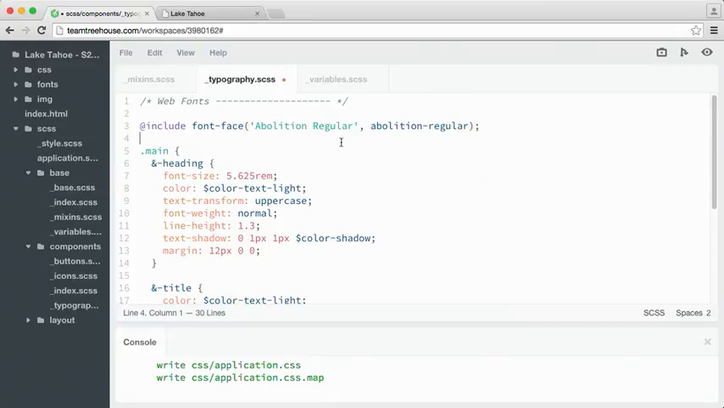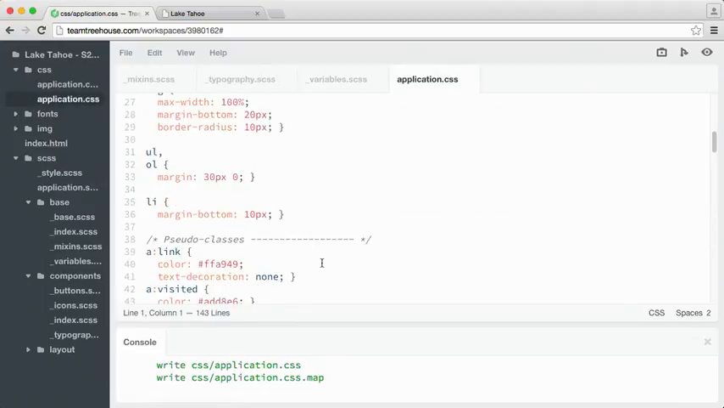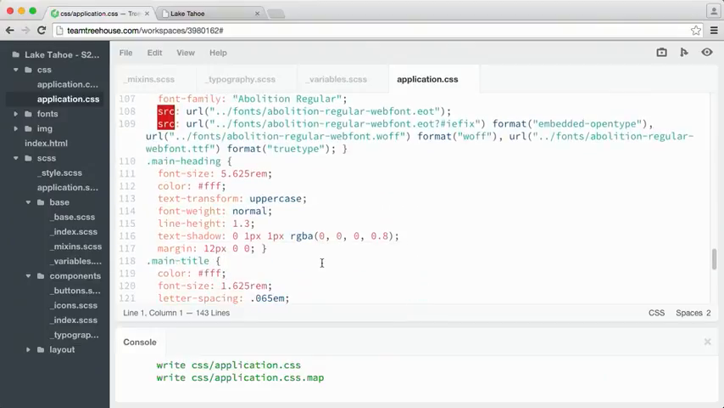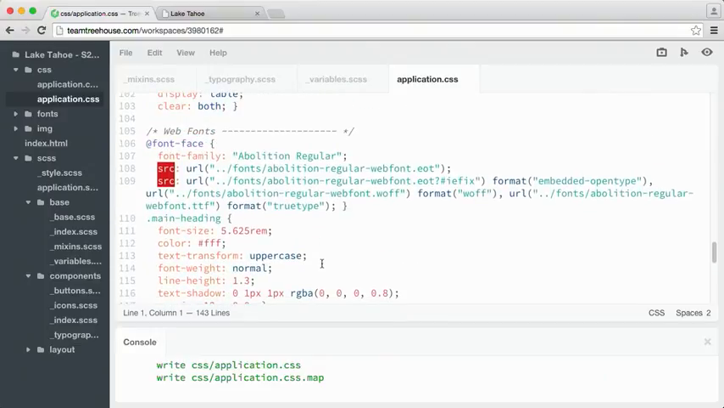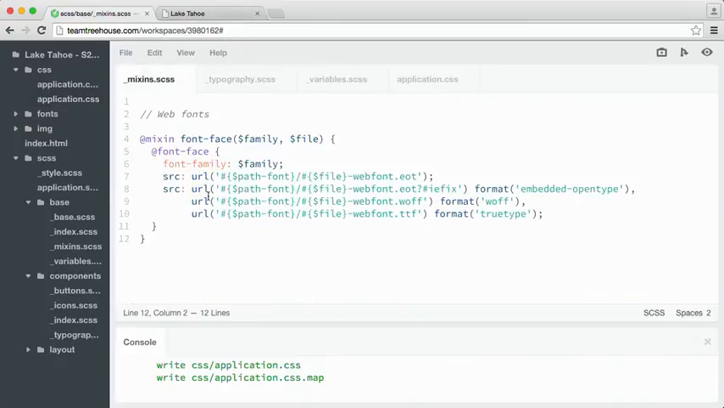All right, so let's save and compile our partial. And if we bring up our CSS output, as you can see, the mixin outputs our abolition regular font face rule. So now anytime we need to import a font, we can simply include our font face mixin and the new font's name, and Sass will take care of the rest for us.